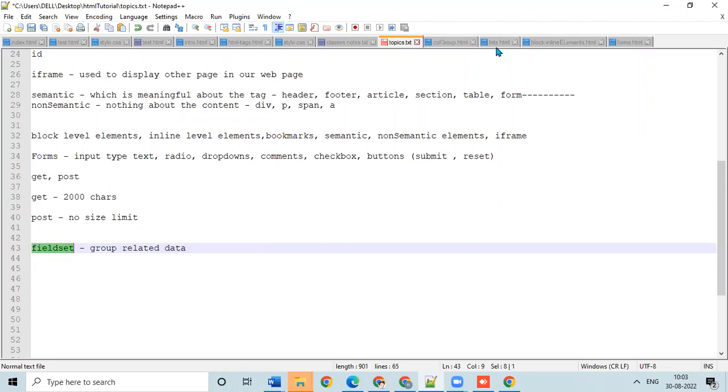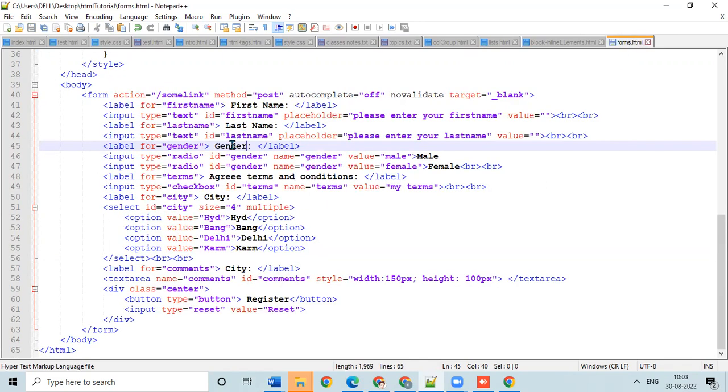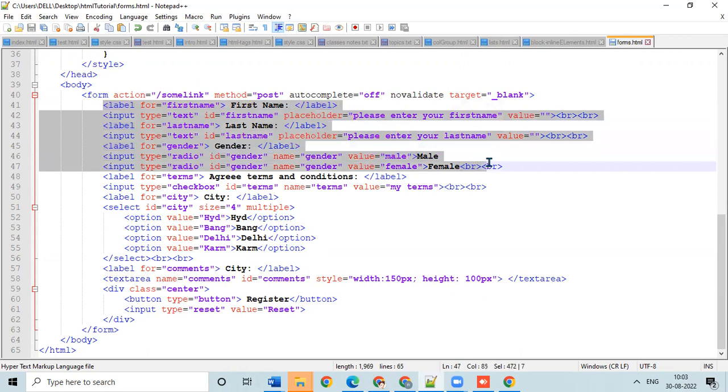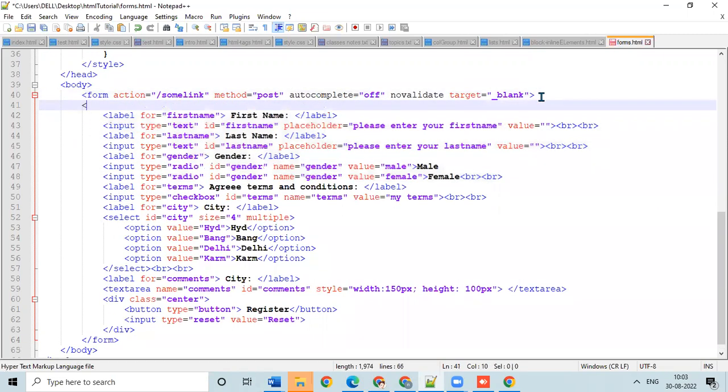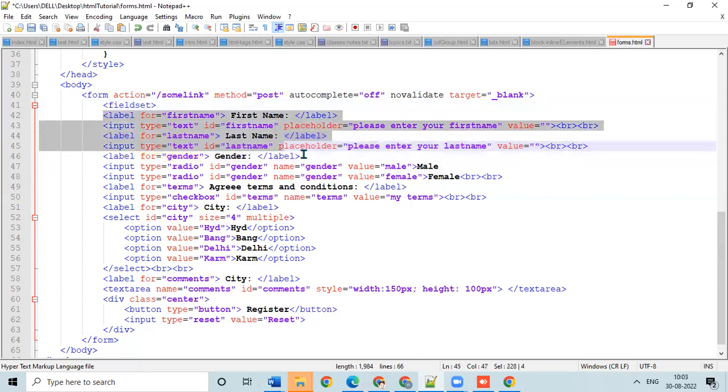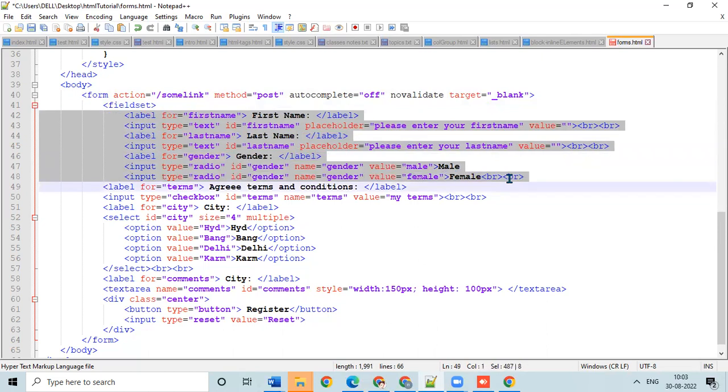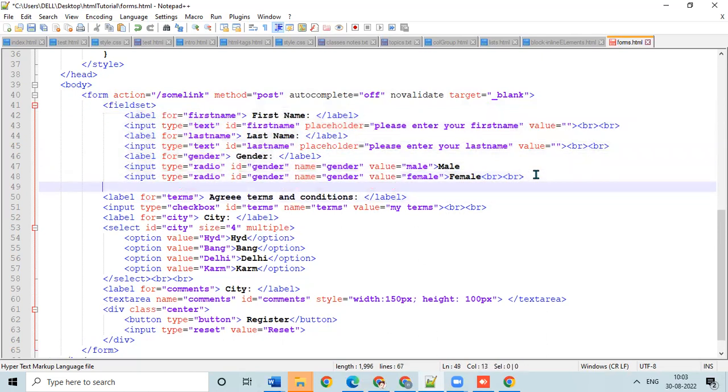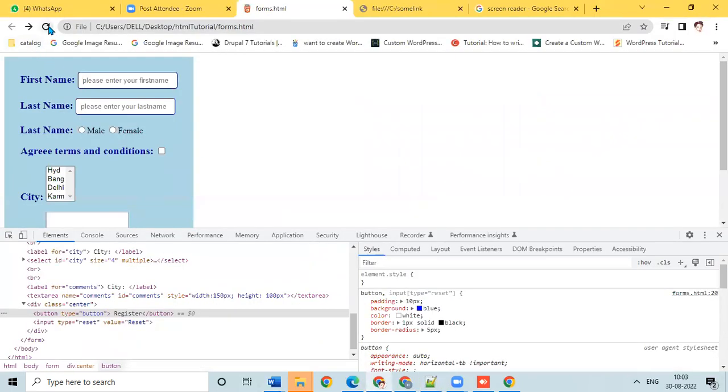I have personal info here, like first name, last name, and gender. This is my personal information, and I want to wrap it in one div. That time you can go with this fieldset. You can open the fieldset here, and give the indent, so that we are sure that it is residing in this element, and this is properly opened and closed. This is the fieldset. Then you can see how it is coming.